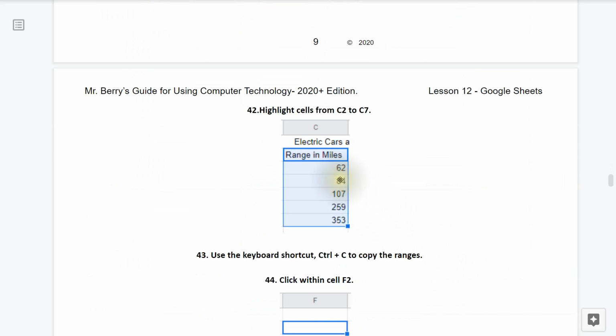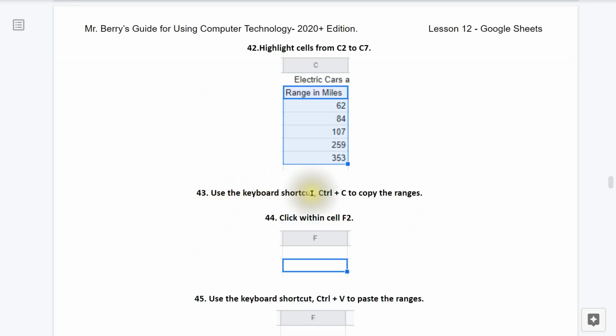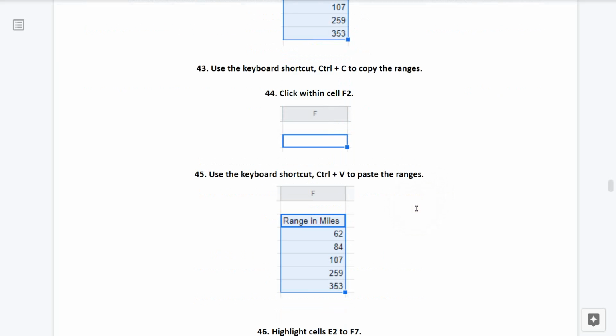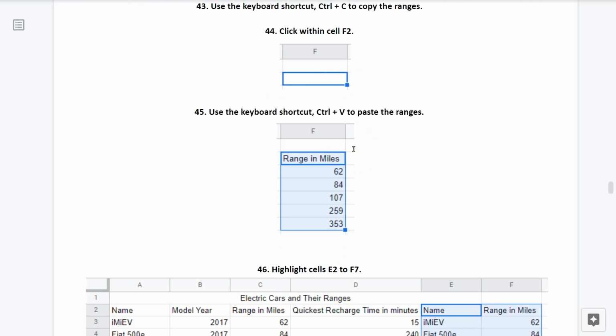42. Highlight cells from C2 to C7. 43. Use the keyboard shortcut Control-C to copy the ranges. 44. Click within cell F2 as seen here. 45. Use the keyboard shortcut Control-V to paste the ranges.